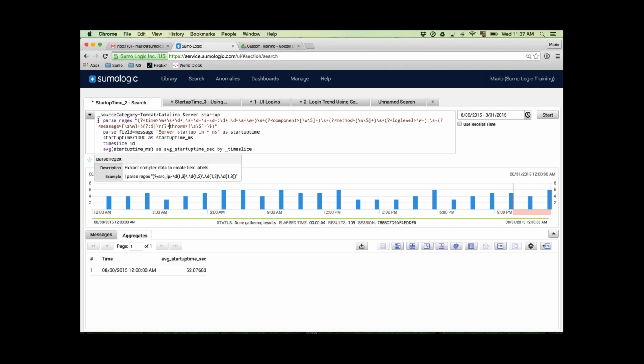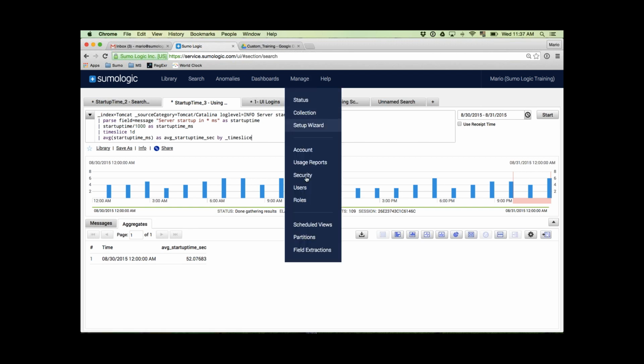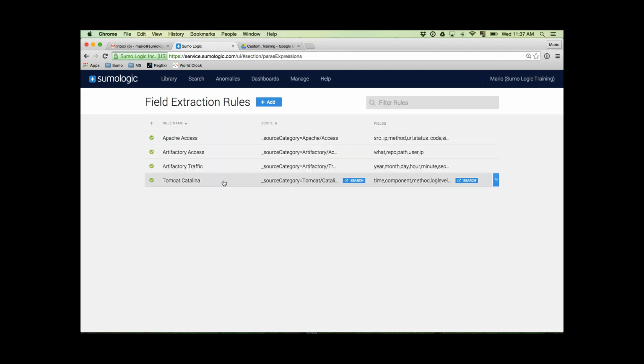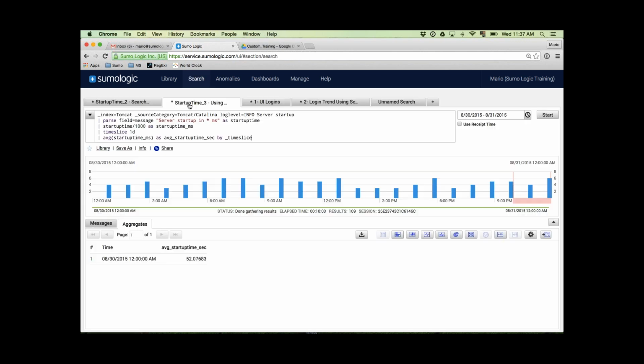I can again simplify this a lot better. I'm going to cheat here and just give you the answer right off the bat. But what you're seeing is my query is so much simpler now. And the reason for that is, one, as you can imagine, I created a field extraction rule that says for anything that has a source category Tomcat/Catalina, use this parse statement. So that allows me to simplify my query and not have the parse.